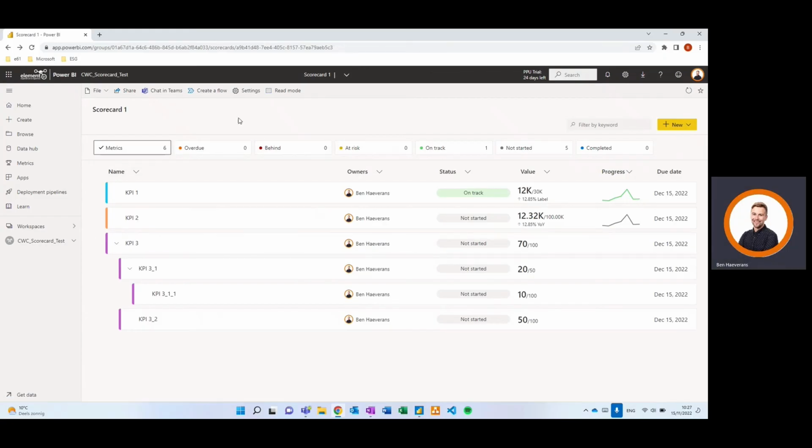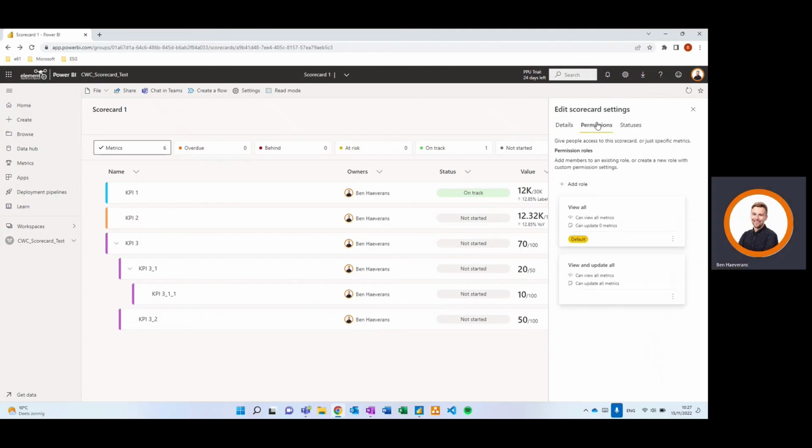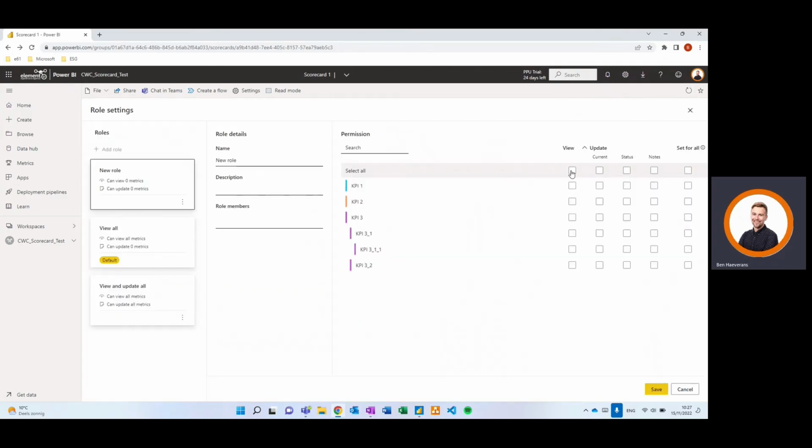Okay, and last but not least, there is the settings pane on the right, where you can enable scorecard notifications. I'm not going to show you now, but if the status changes on one of these scorecards, then you get a message in Microsoft Teams. So that's something that you can enable or disable. You can set within this scorecard's permissions, you can add roles, and you can define what those roles can do to which metric or submetric.